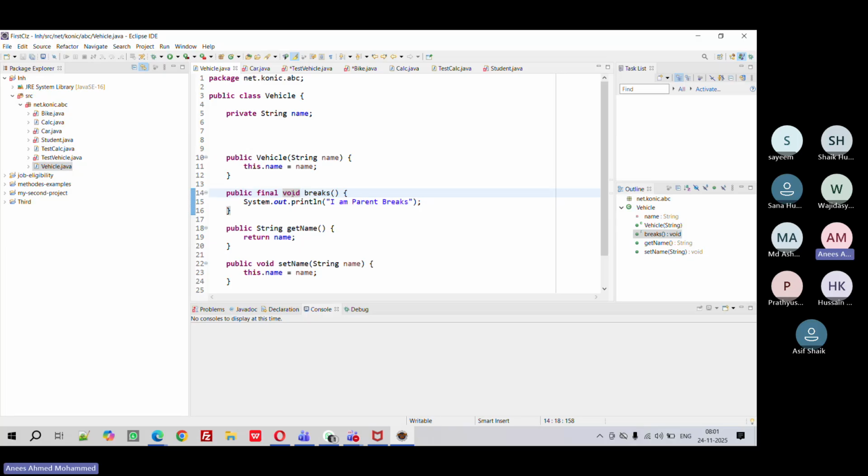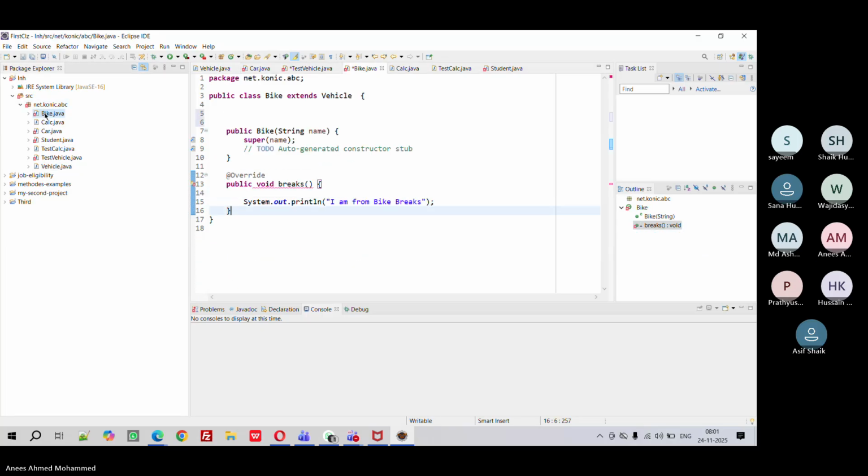right? After Bikes, because the parent is saying you are supposed to take my brakes only. You are not supposed to use your own brakes. You cannot override. Okay. First point I'm saying, when I'm adding the final keyword in front of a variable, it means you cannot change that variable. If I'm adding it in front of a method name, right? Then it will say you cannot override it. No child can override.